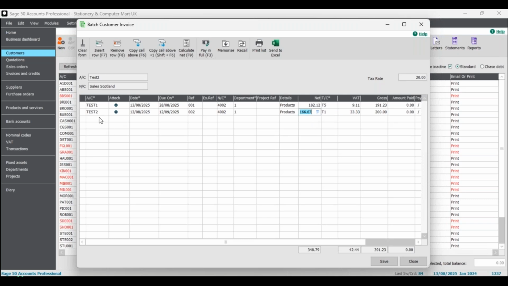There we are, nice and easy. Now let's just say I also have a service on that real world invoice. What I would do is test 2, same date, okay? So what we're doing now is we're telling Sage that this is going to be the same invoice, but it's a different kind of product or service.